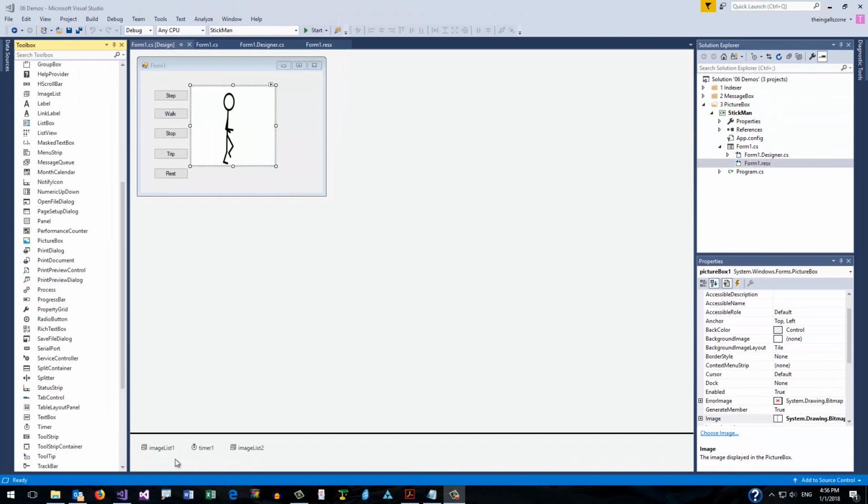The image list and the timer do not have visual aspects, and so they appear at the bottom of the design area in something called a tray. So whereas a picture box actually has that visual aspect, an image list is just a data structure that holds images that can be later used in your application in various places, including, of course, the picture box. And the timer has no visual aspect at all. It just allows you to, as the name implies, time events associated with your application.